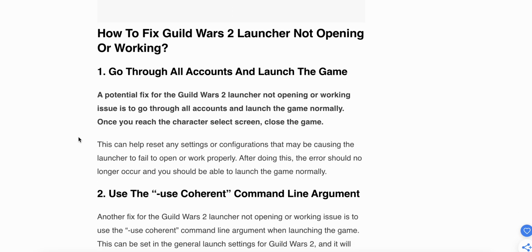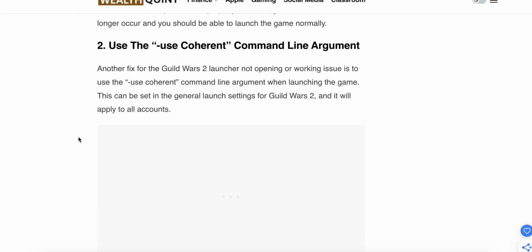The first one is go through all the accounts and launch the game. A potential fix for the Guild Wars 2 launcher not opening or working issue is to go through all the accounts and launch the game normally. Once you reach the character select screen, close the game. This can help reset any settings and configuration. Now we are moving to the second step.